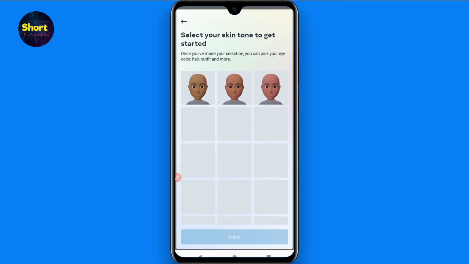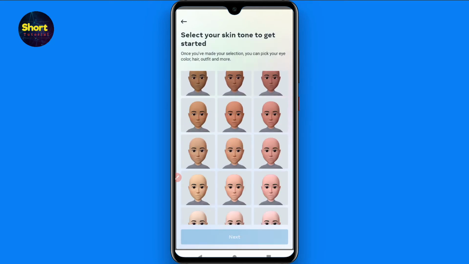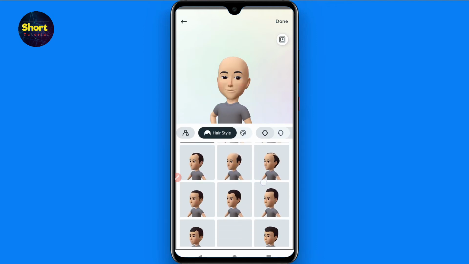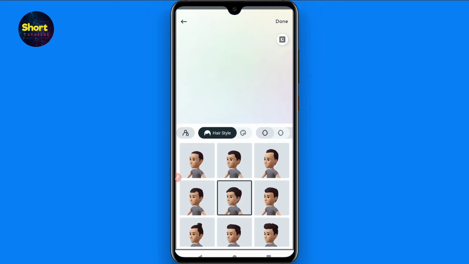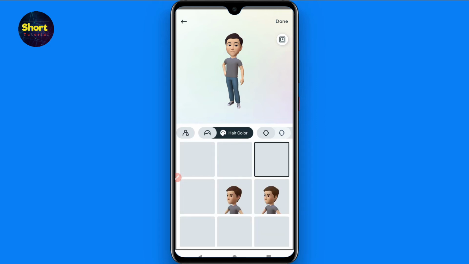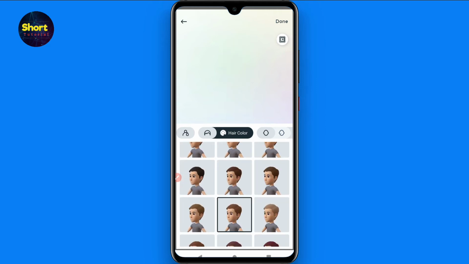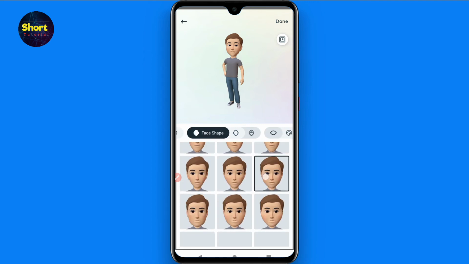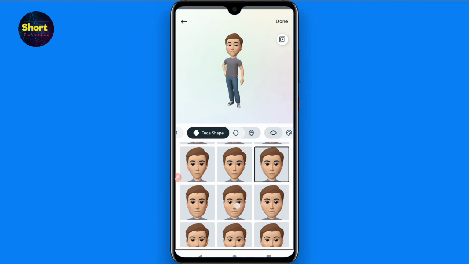Now you have to select your skin tone. Let's suppose I select this, and once you select your skin tone, click on next, and from here you have to select your hairstyle. I select this one. Once you do it, now you have to go to the colors, hair color, and select your hair color. Then here you will see face shape, select your face shape from here.